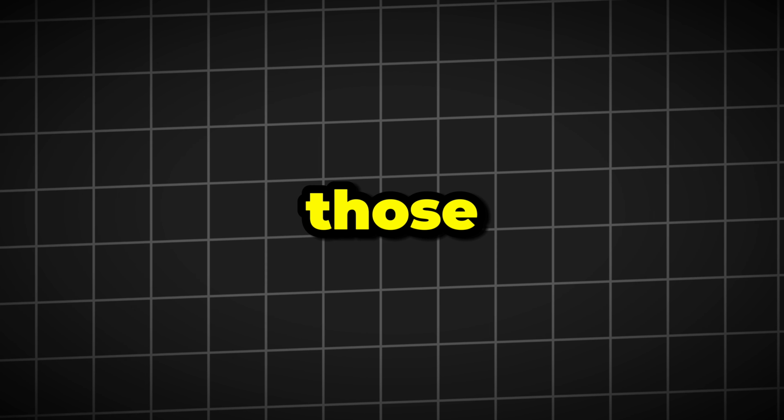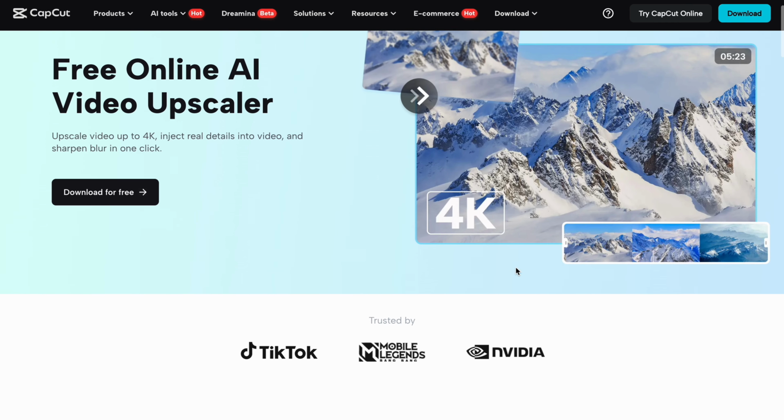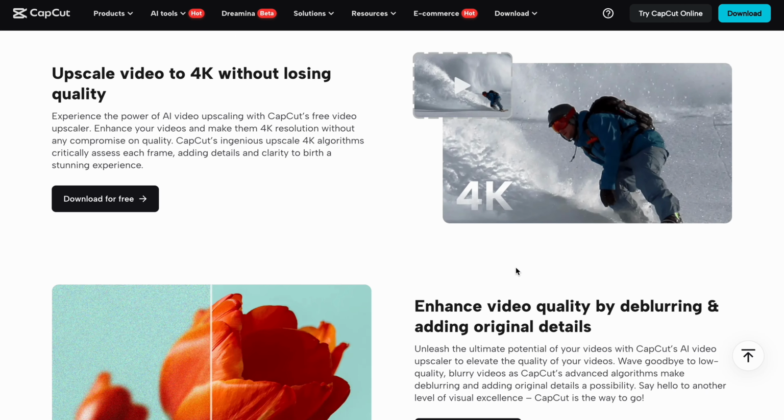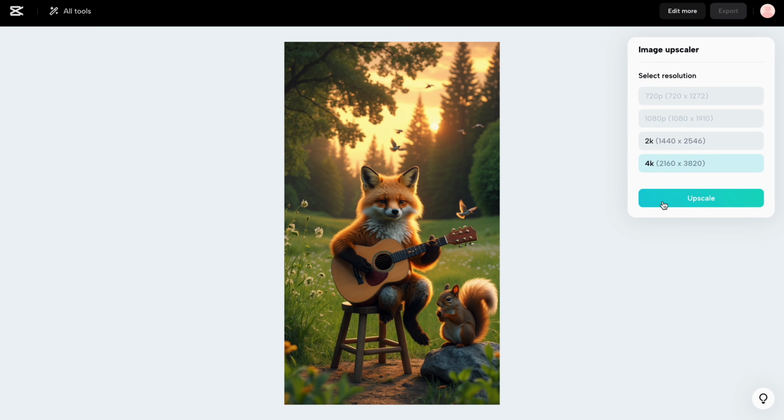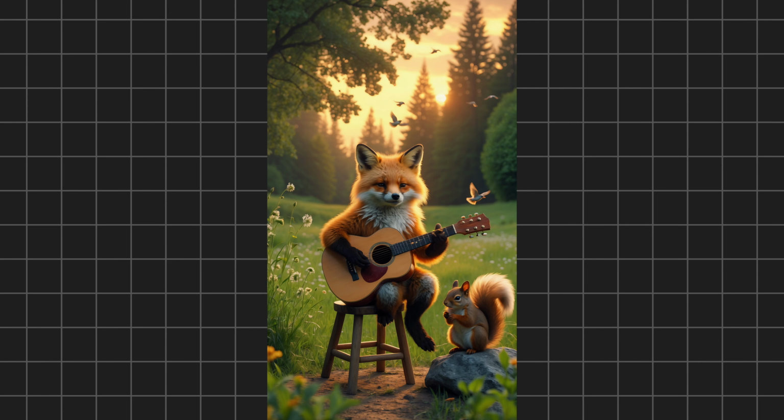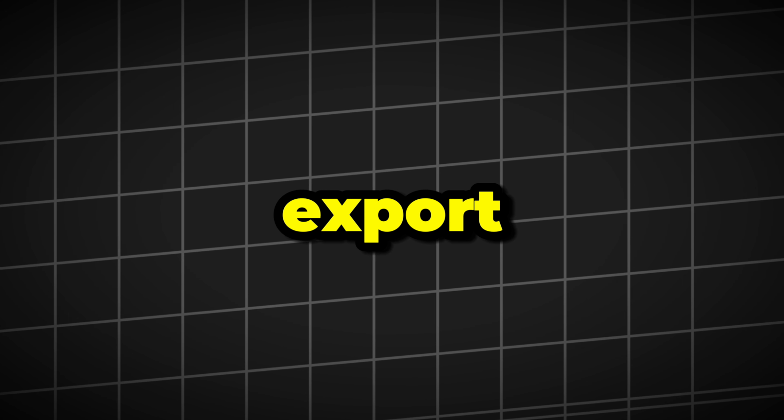Now let's take those AI images and make them even better. We'll use CapCut Upscaler, which is totally free, to enhance the quality. Upload the image, set the resolution to 4K, and click Upscale. And just like that, the image looks crisper and more detailed. Once you're happy, hit Export.